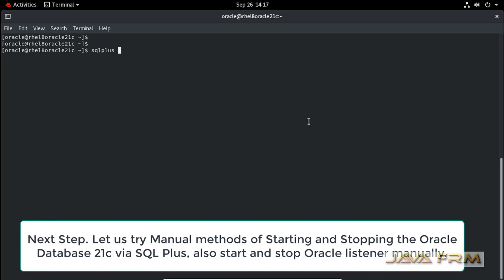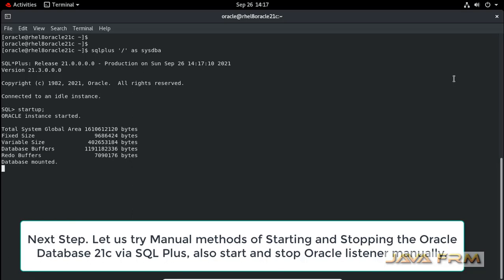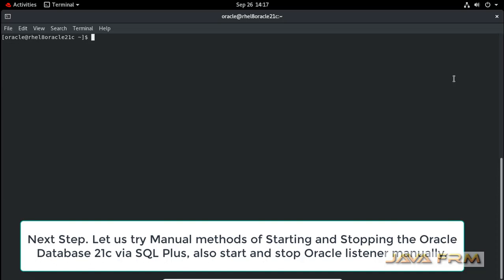Now I am going to show you how to start manually, without using the service commands. First I am logging in to the SQL*Plus tool. You can see that it's showing connected to an idle instance. Just type the command startup. You can see that the database is getting mounted and the database is opened. That's it.